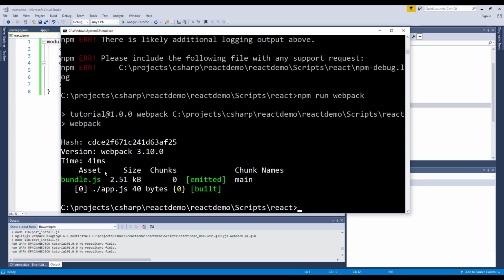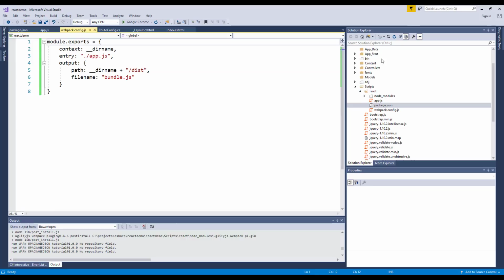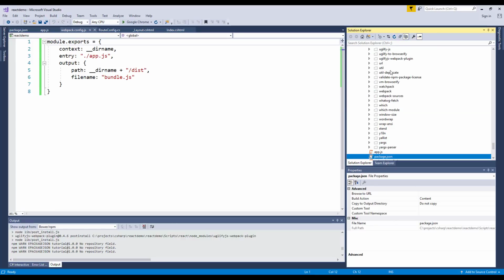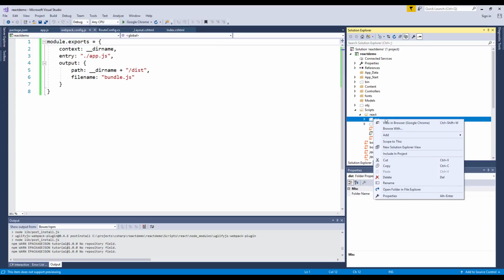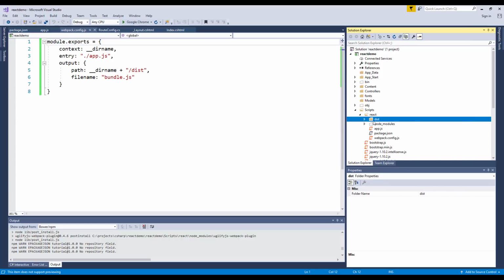All right, so now you can see that it went ahead and compiled, and it put out the bundle.js. So if we go inside here and refresh, we're now going to have... damn, this is another reason why you don't add the node modules folder. Look at all the stuff that's now inside node modules. There's a ton. But now you have this dist folder, and we do want the dist involved in the project. So I'm going to say include in project.